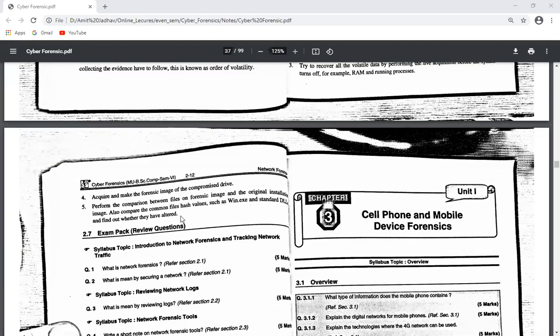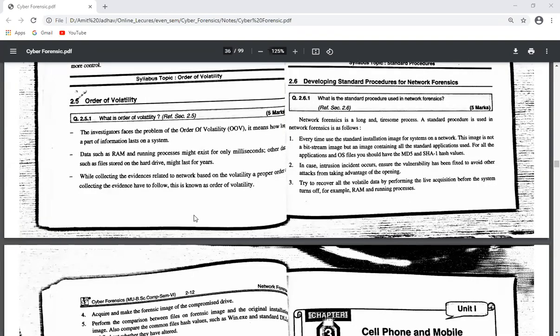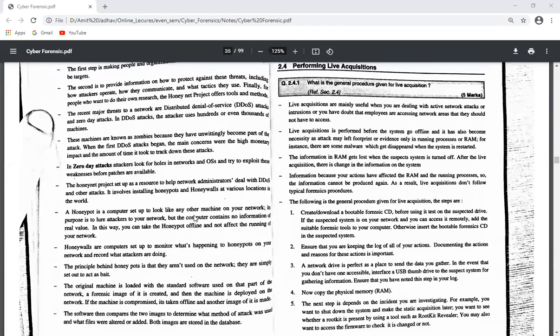Also compare the common file hash values, such as win.exe and standard DLLs, and find out whether they have been altered. After that we do the comparison and check whether the original data and the data we get after the incident happened is altered or the same. If it is altered, then we get the data from our backup. So here we end the second chapter, that is network forensic.